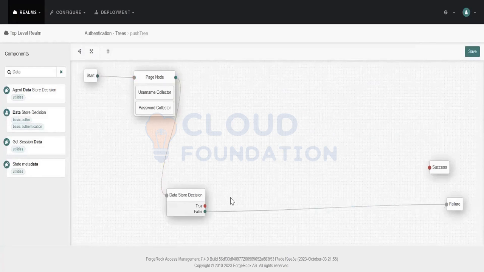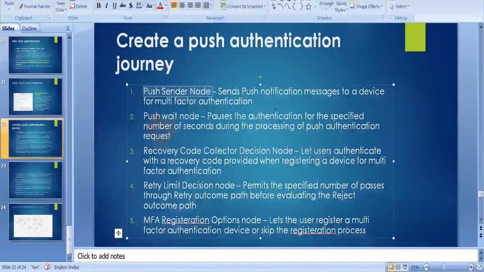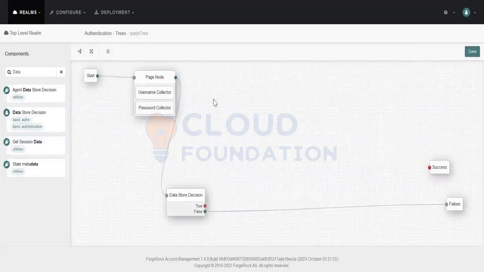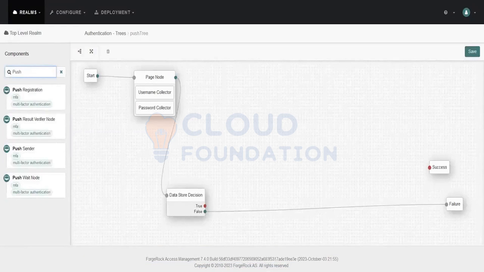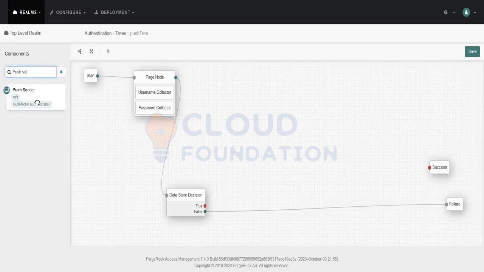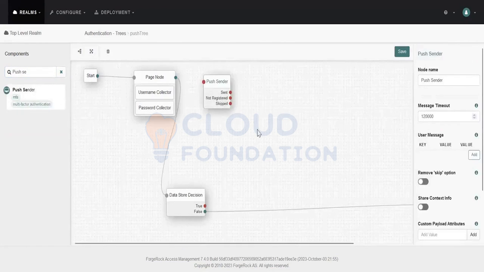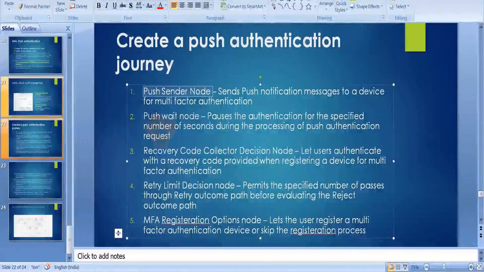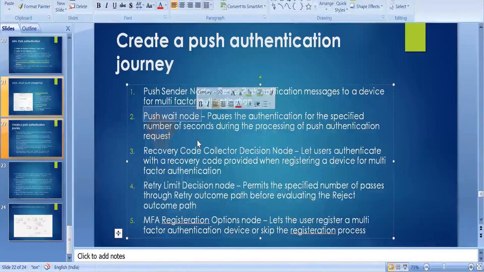After this, which other nodes are we using? The push sender node, which sends the push notification messages to the device. And then we'll use the push wait node. The push wait node gives the user a number of seconds to process the push authentication request.